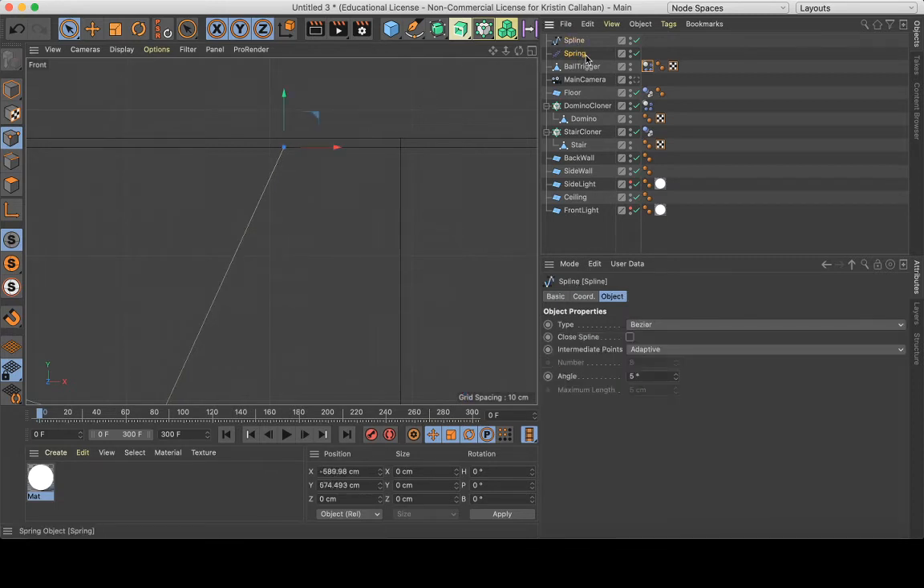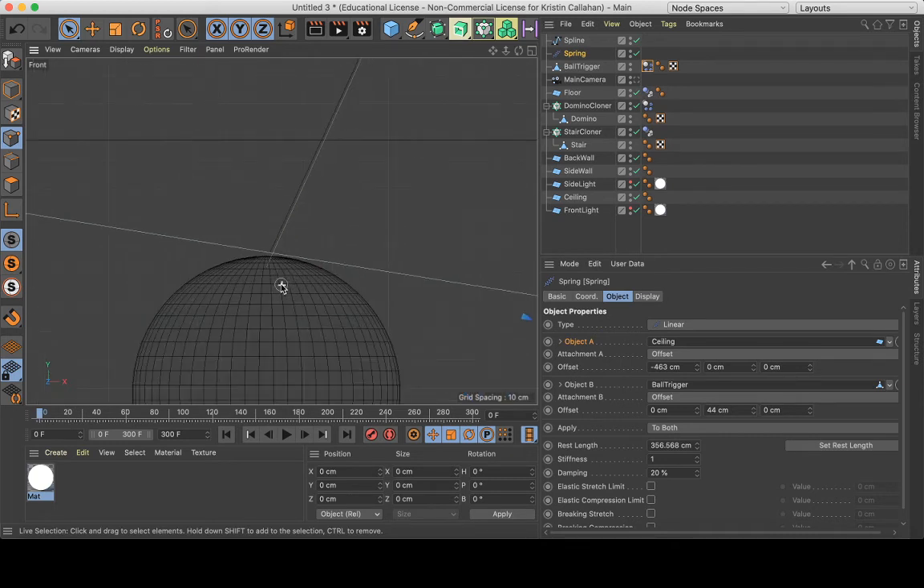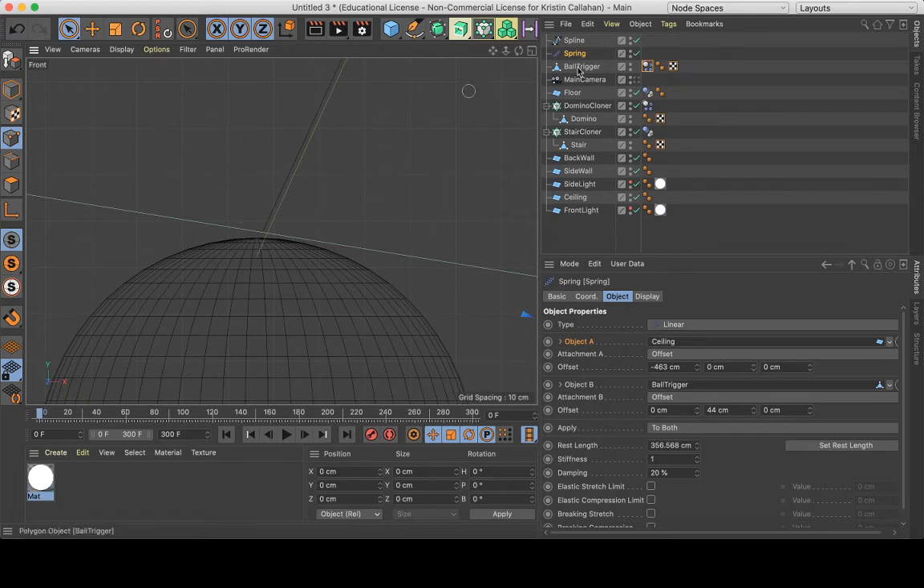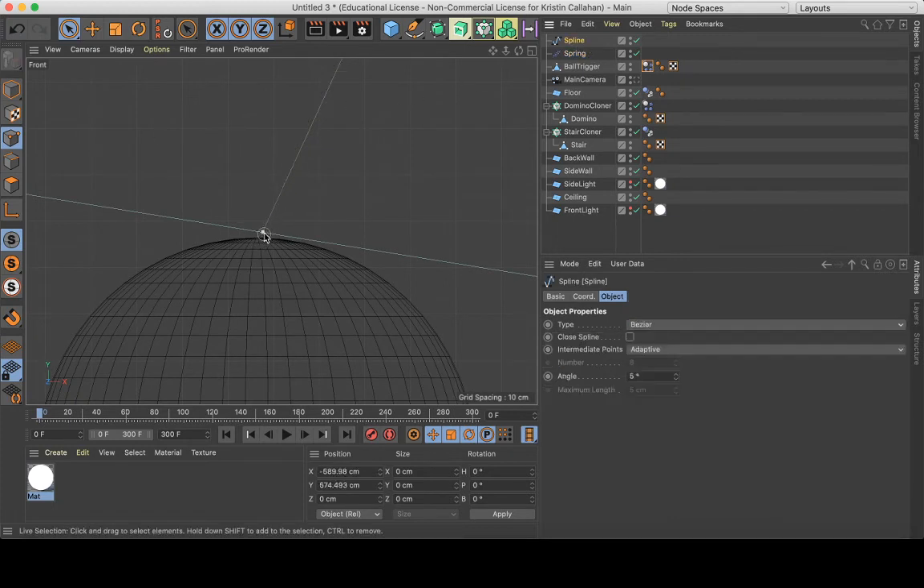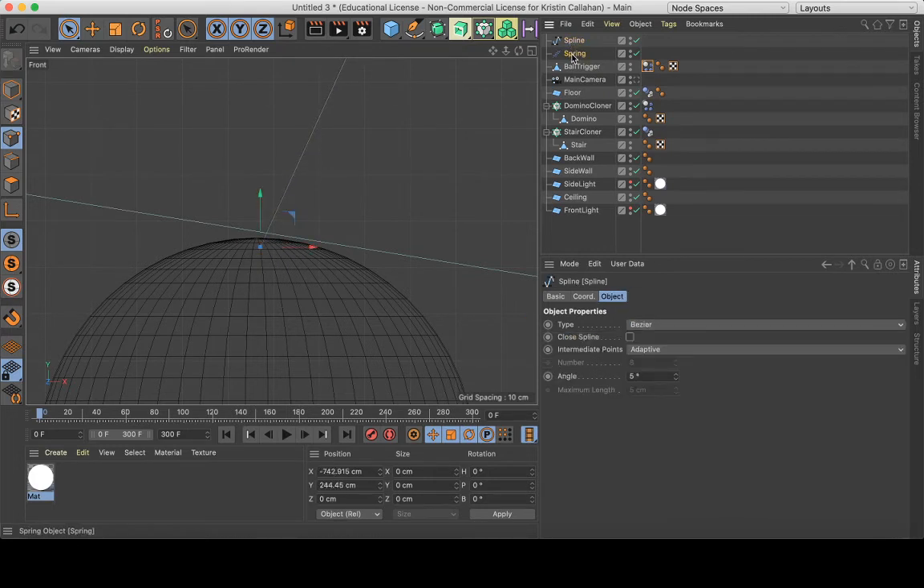Almost. Okay, that's sort of right on. Let's check out where it's at here. Not too bad, but I'm gonna move this down slightly. Okay, that's almost perfect.